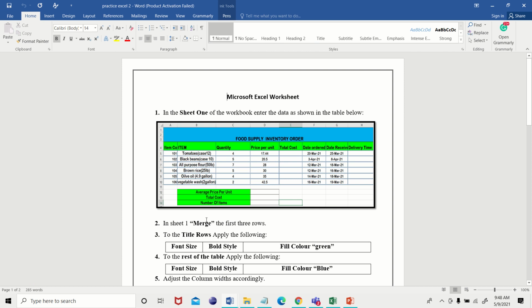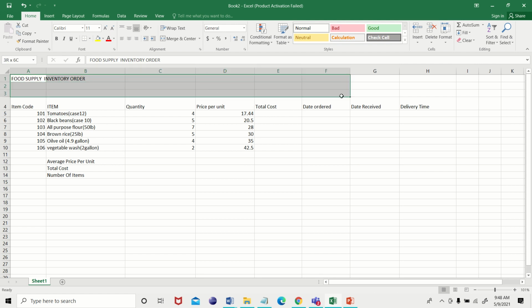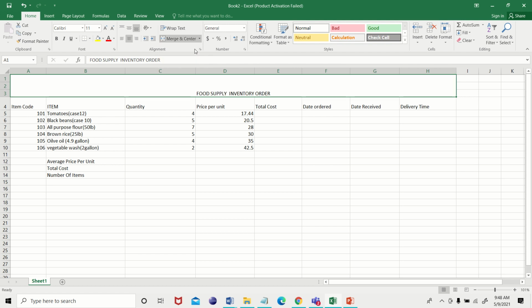In sheet 1, merge the first 3 rows. So what we have to do is merge the first 3 rows. Okay, let's see how to merge the first 3 rows here. Select your first row, second row, third row until H, and then go to merge and center. Click on merge and center.